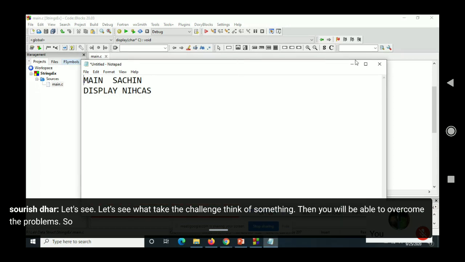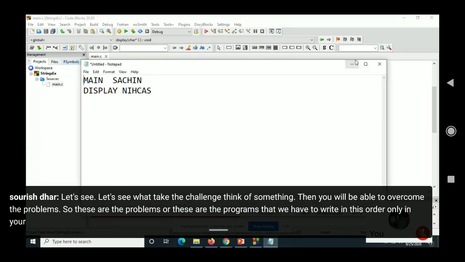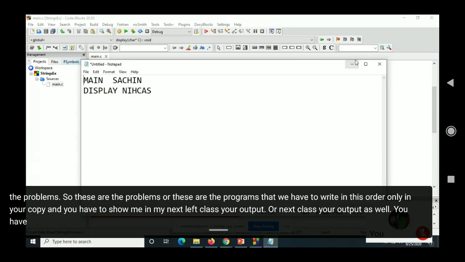So these are the programs that you have to write in this order only in your copy. And you have to show me your output in my next lab class. You have to submit it. So how will you show the output?